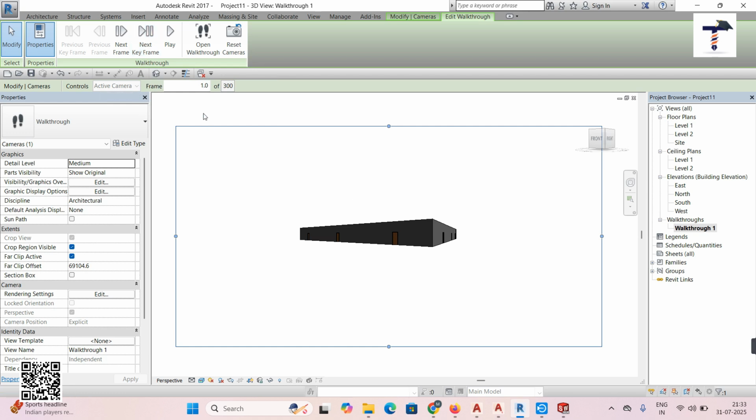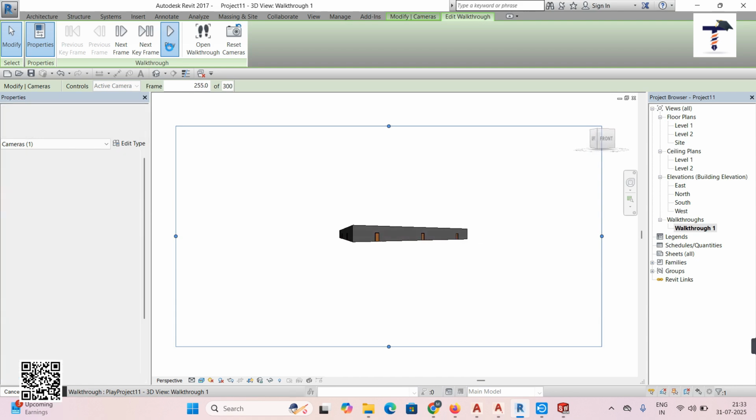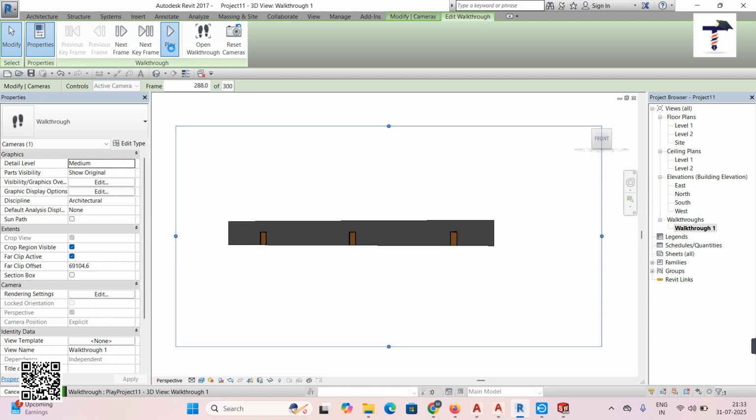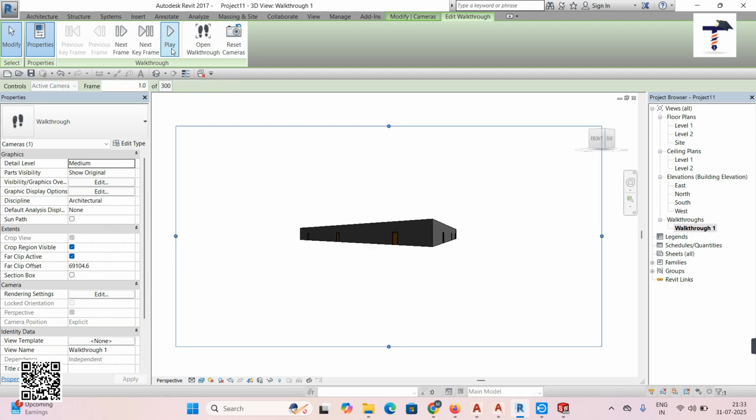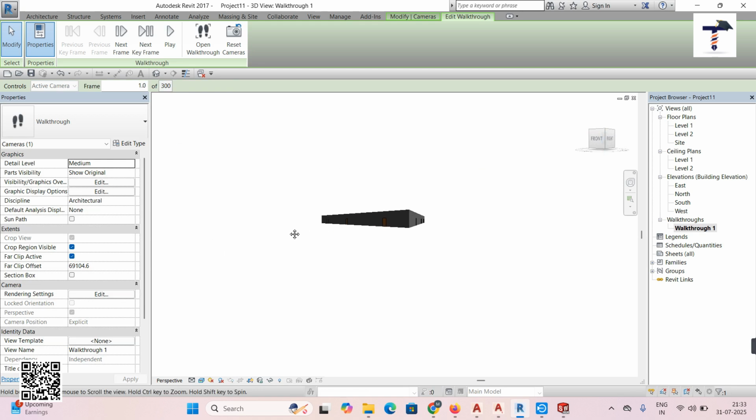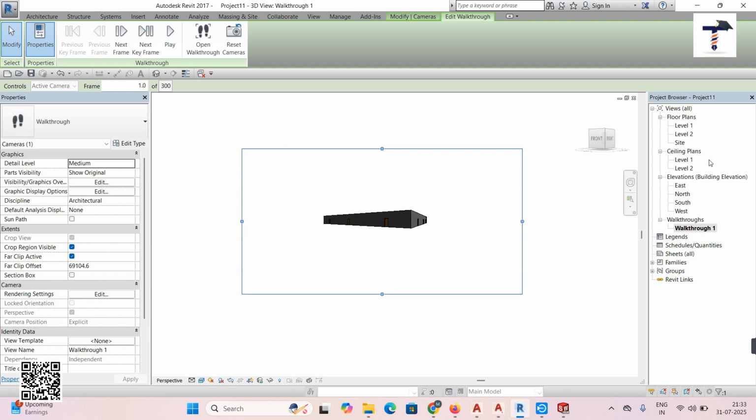Play. So now this one is play. So that is the view. Okay, so that is the view. So that is called Edit Walkthrough.